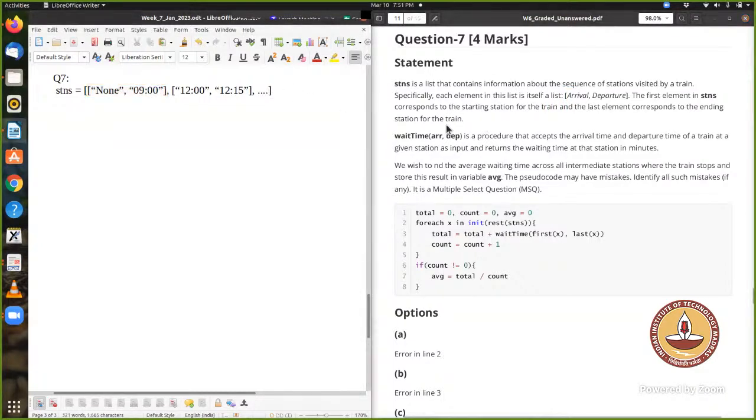Okay. Sir, you have maintained none at the first, so you are actually assuming the train is starting from that point. Yeah, and we can also assume that the train is not starting from that point. The train is coming from somewhere. Is it also possible, no? Yes. Okay. Yeah.